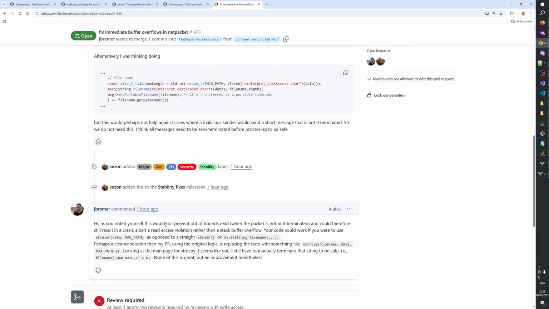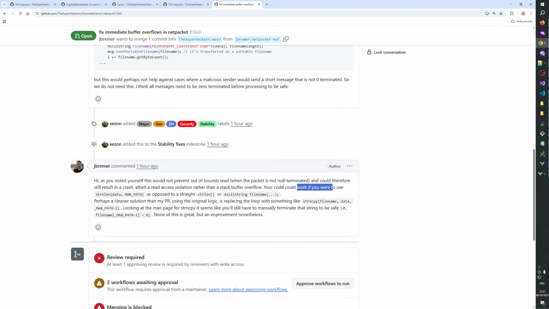This would not prevent an out-of-bounds read when the packet is not null terminated and could therefore still result in a crash. Avoid a read access violation rather than a stack buffer overflow. strnlen.